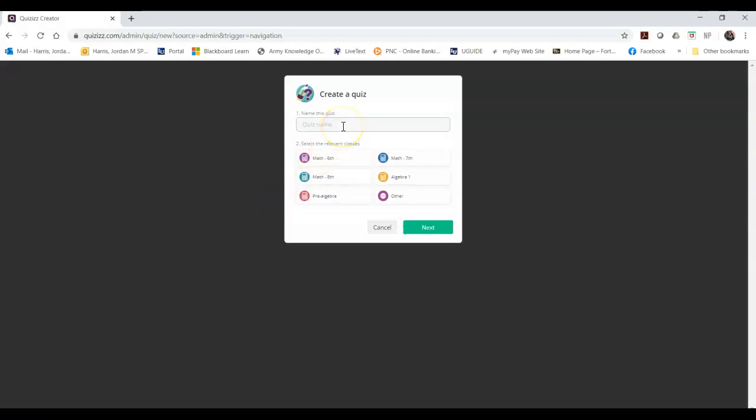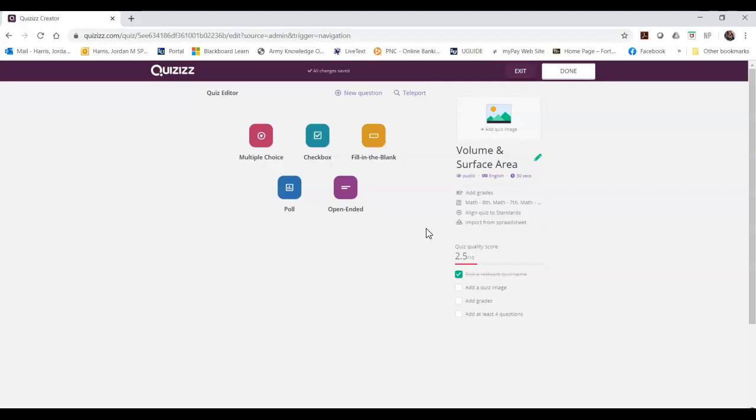Now I'm going to name my quiz Volume and Surface Area, as this is a lesson that I have already prepared. And I'm going to start off with 6th, 7th, and 8th grade math as the range. So it brings you to your main dashboard for Quizizz. And so I can create a multiple choice, a checkbox question, fill in the blank, open-ended, and poll. And so for those that were similar to Kahoot, it gives you a little bit more options on how to make a variety for your question.